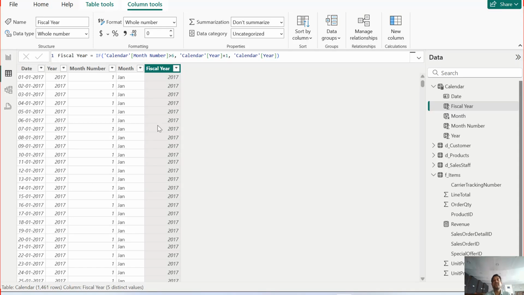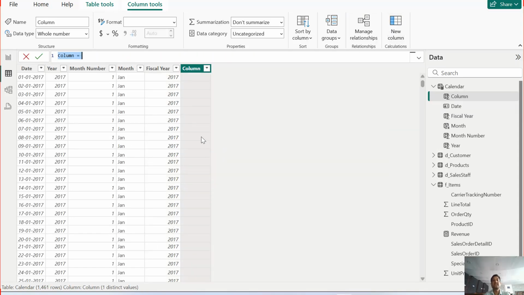Now a similar calculation I have to do. I'm again creating a new column, and this column will be fiscal month number.